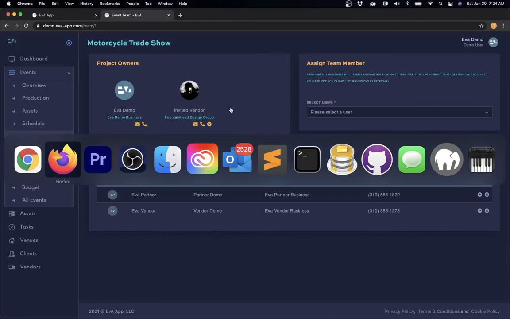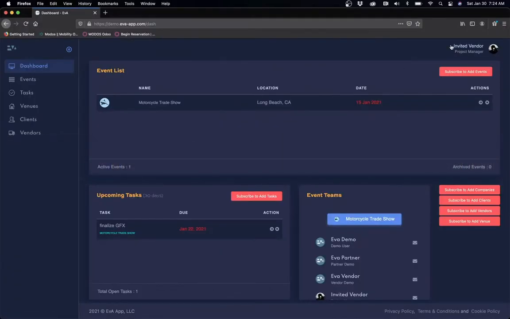We'll switch now to Firefox, where we're logged in as Invited Vendor. You'll instantly notice that Invited Vendor's interface has a very different feel to it, as this user has created an account, but does not have a paid subscription. As you can see, the action buttons used to create records, such as events, companies, vendors, and so on, are replaced with buttons to subscribe. Without a paid subscription, this user cannot create their own records and build out their own events.